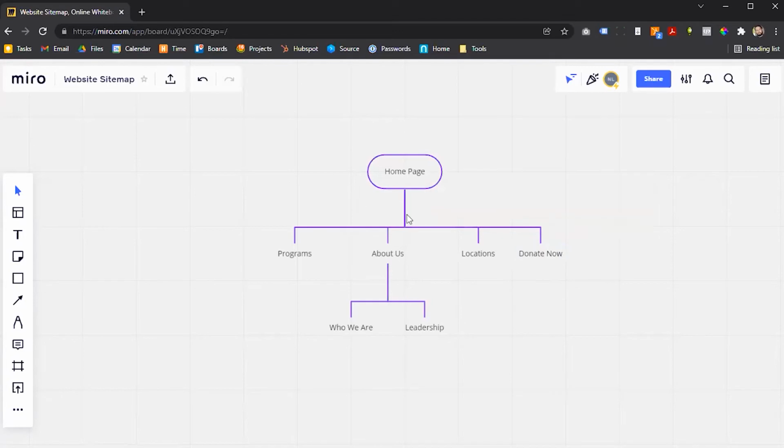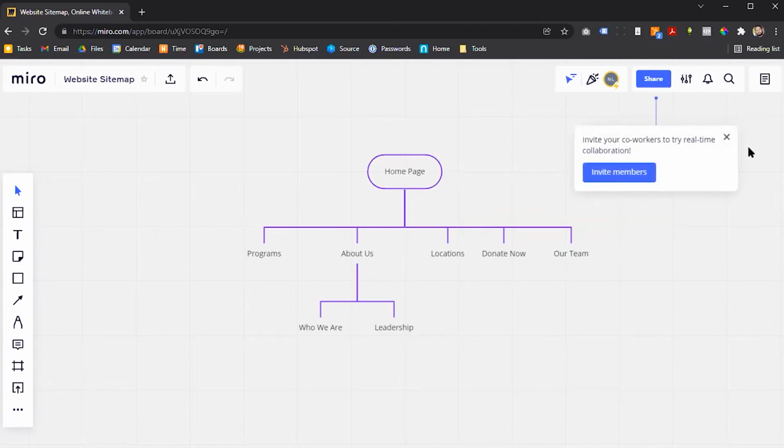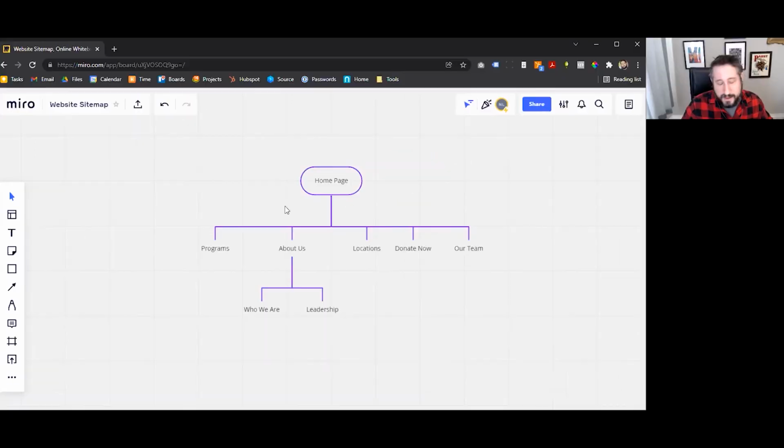You may want to add testimonials or something else, or our team, and you just kind of fill that out, and then you can add things underneath it. And you can even collaborate with other people. So this is a nice free tool, Miro, if you want to build a sitemap yourself or in partnership with someone. And there are dozens of these. You don't have to use this one. This is just one that I found is very easy to use and quick to develop your sitemap, right?